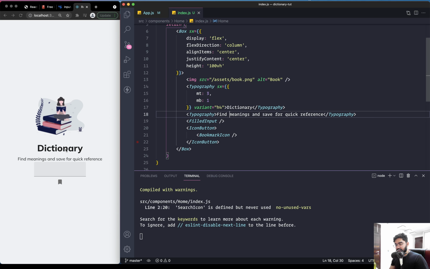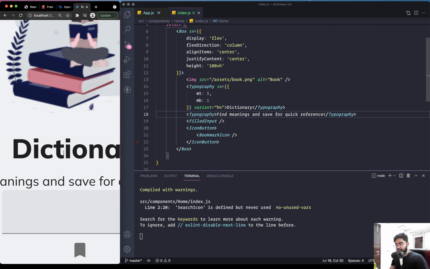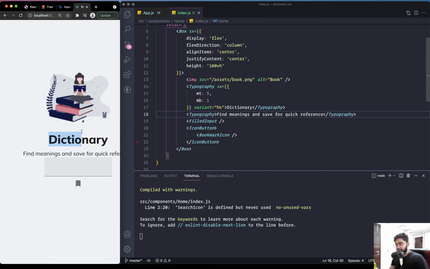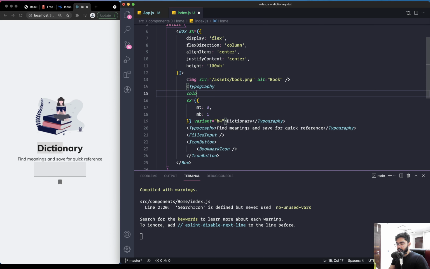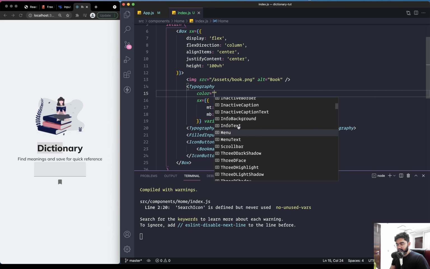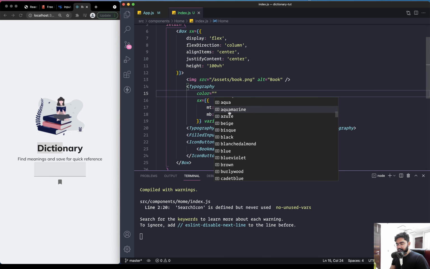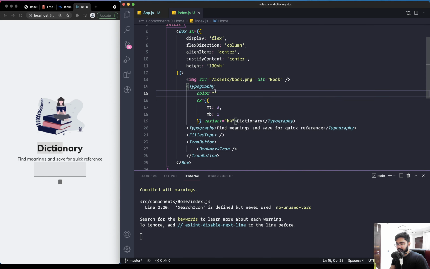And I think we need to change the color of the text. So for that, on the same typography component, we can pass in the color prop, and we have a bunch of different options over here which are provided. These are different colors which are coming from the theme or are bundled within the Material UI library package. So you can either pick any of these colors, you can look them up in the official documentation, or you can provide your own right over here.